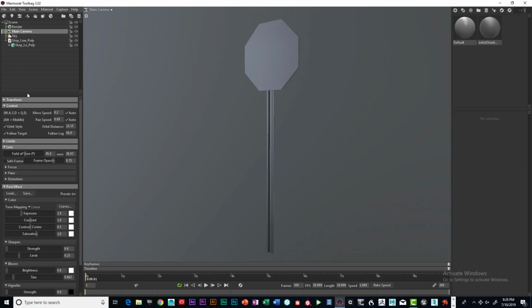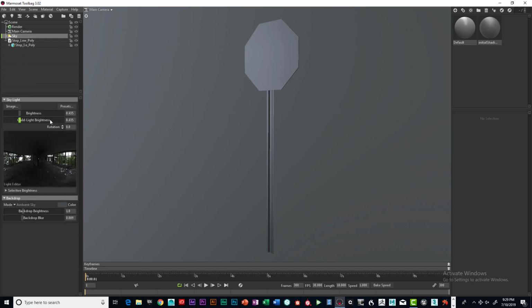And we've got the main camera, and we've got depth of field, field of view. We've got some different types of effects that you can put into the camera. We've got bloom and vignette. That's all under camera, and then we've got the sky, which we're going to talk about now.